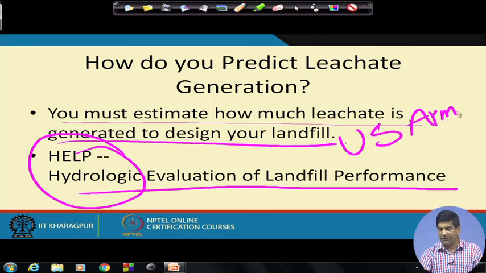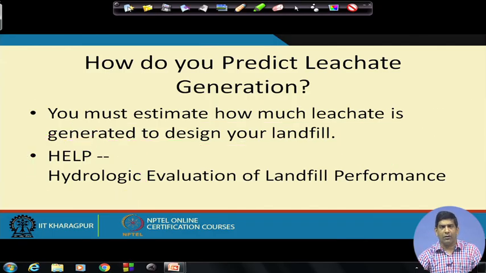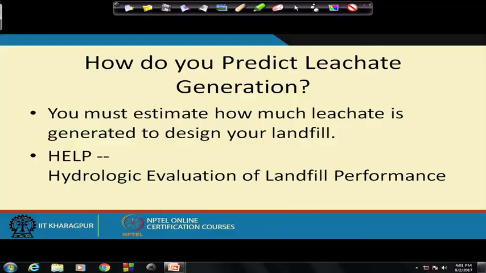Many of the things that we know as of today actually started from the US Army Corps of Engineers. So this is again the US Army Corps of Engineers, who came up with this HELP model. The software used for the HELP model is available for free. The newer version you may have to pay some money for, but the older version is out there. You can download it and use it. But how this software works, we'll try to understand a little bit.